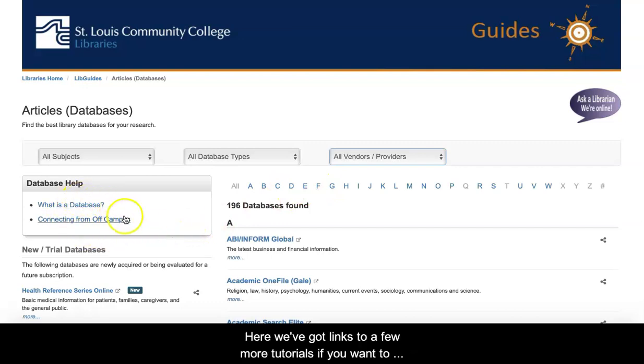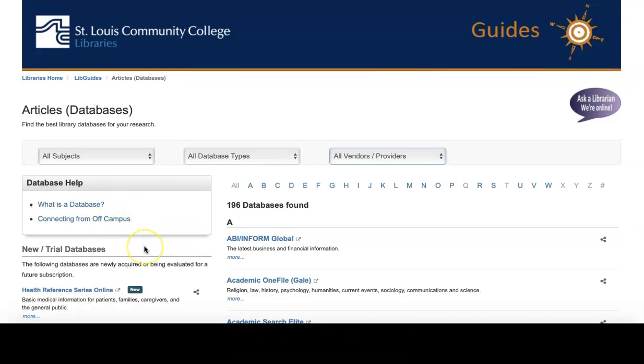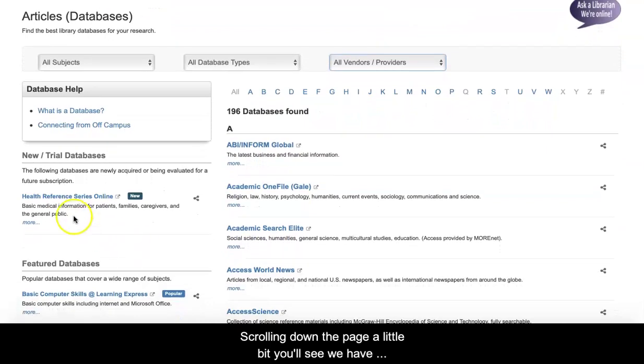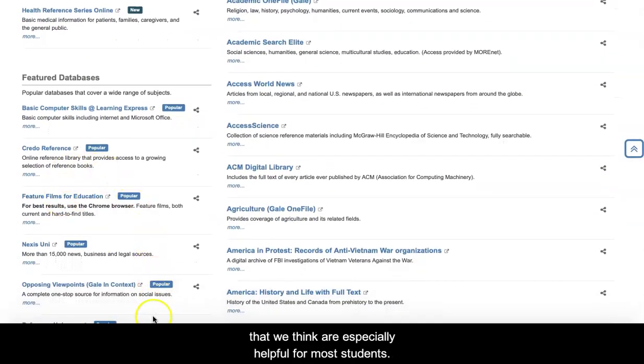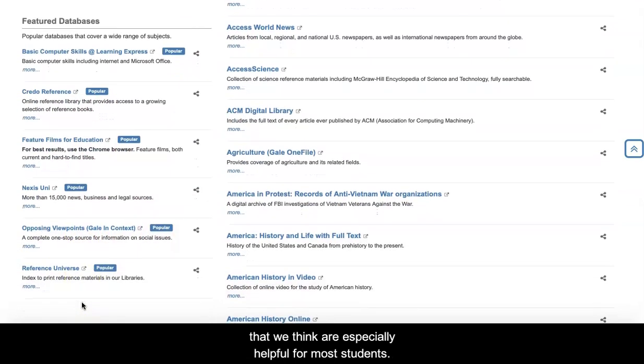Here we've got links to a few more tutorials if you want to learn more about databases or if you're having trouble connecting from off campus. Scrolling down the page a little bit, you'll see we have some new databases or trial databases listed here. And further down the page, we've got featured databases, ones that we think are especially helpful for most students.